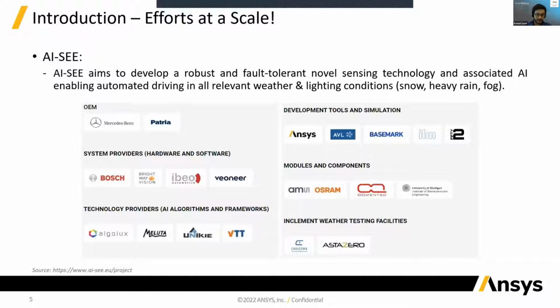And you see the list of the consortium. There's a link over there. You can go in and get more information about that. The key point is that it's being addressed from an OEM perspective, from a Tier 1 perspective, from a software provider perspective, from universities, and so on, right?